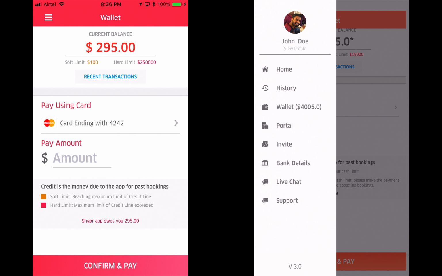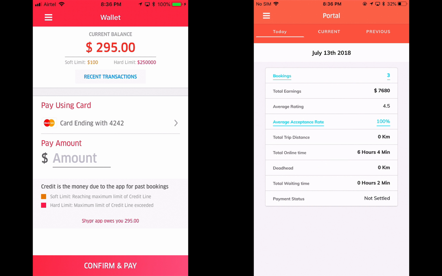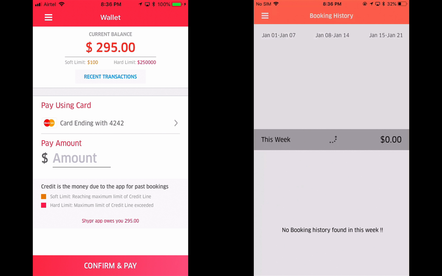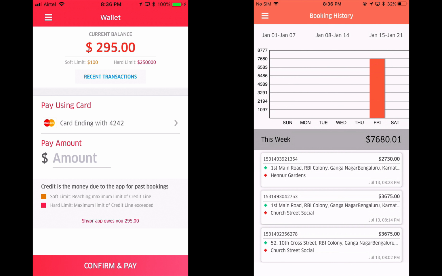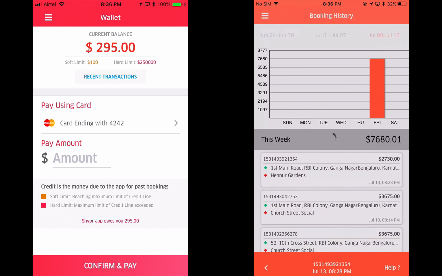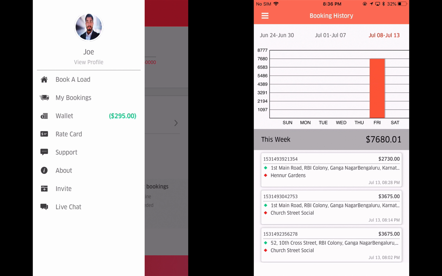So some of the other features of the Carrier app are the portal, where the carrier can see his statistics for the day, and you have the history page, where the carrier can see a history of all the couriers he has done. And it is the same with the shipper.